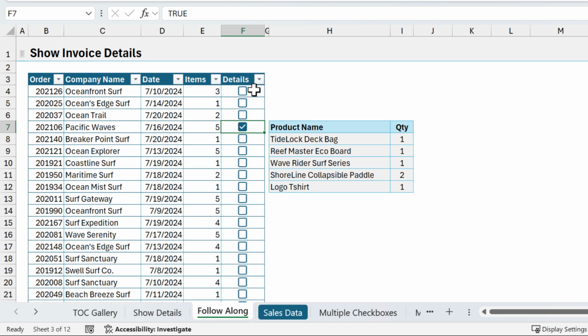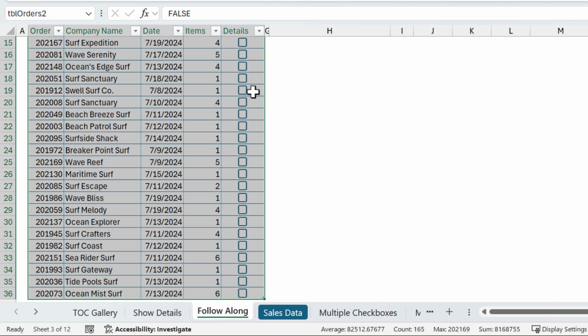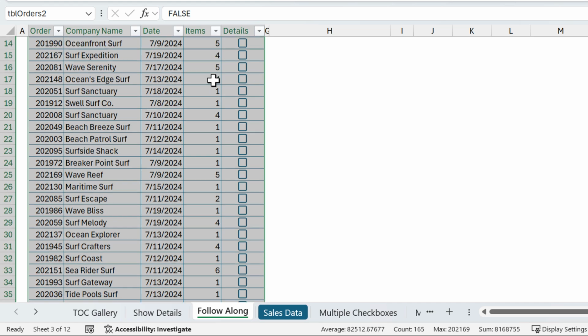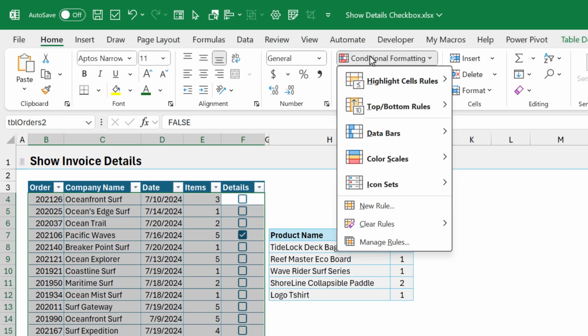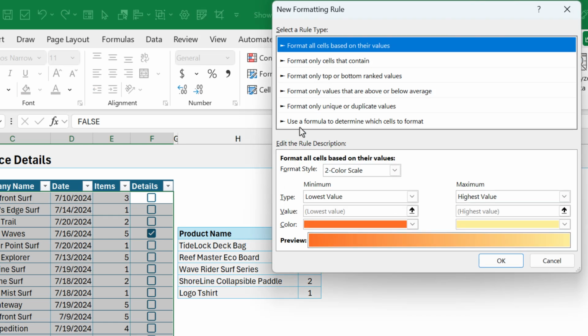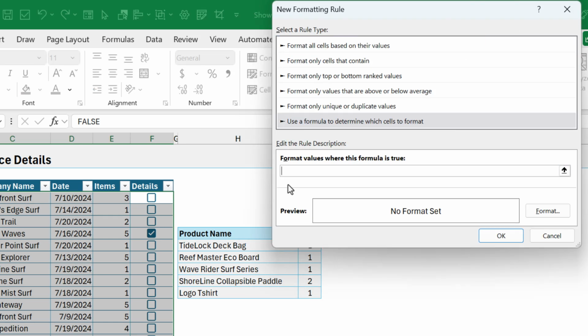To do that, I'm going to select this first cell here that contains a checkbox. I'm going to hit Control A on the keyboard to select all the cells in the table. Again, conditional formatting, new rule, use a formula. And this is going to be a very simple formula. We're going to say equals. We're going to select this cell that contains a checkbox. Since that's going to contain either a true or false value, that's automatically going to evaluate to a true or false. So we don't have to put any other conditions here.